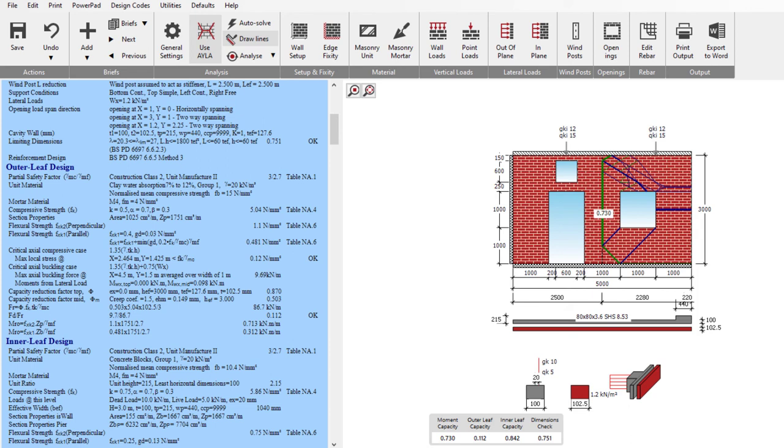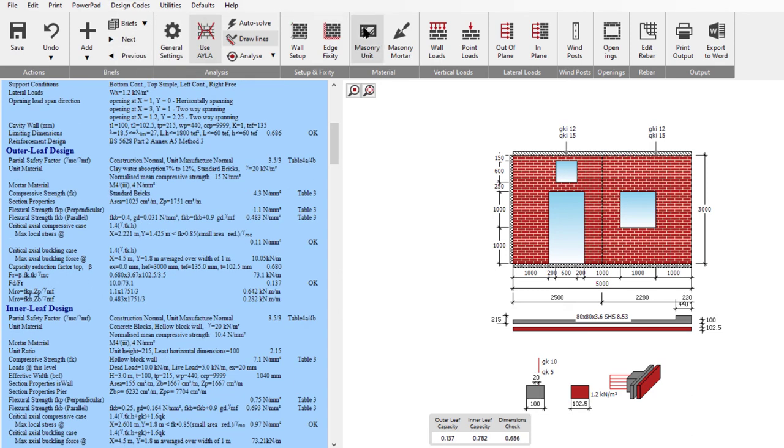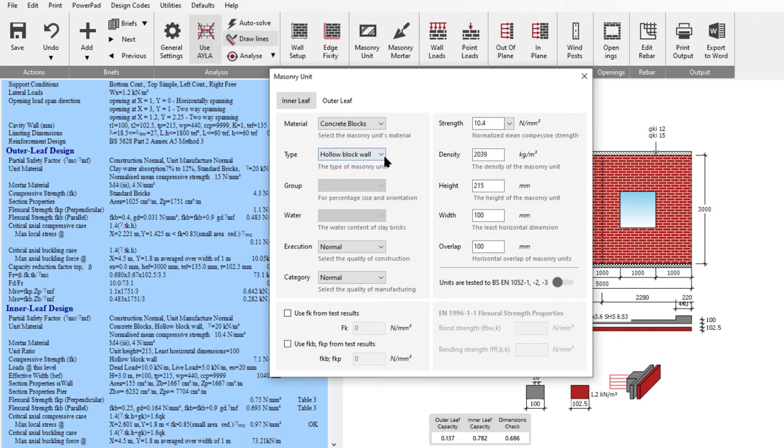So an interesting concept. Can you deal with hollow block walls? That's a very good question, and it's something that's come through with the Eurocode. If we were designing to BS and we went to a masonry unit, we would see we can have it solid or hollow filled.